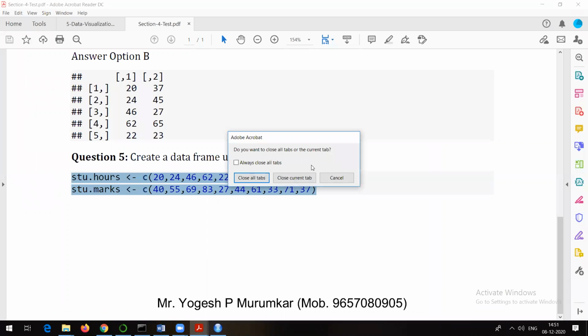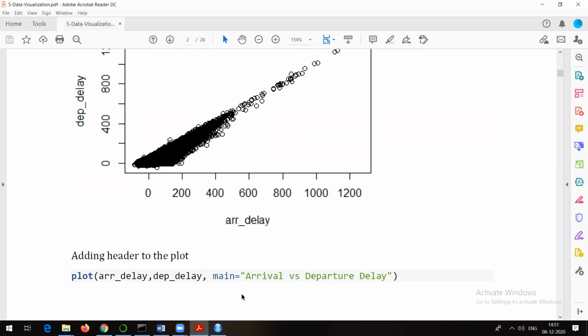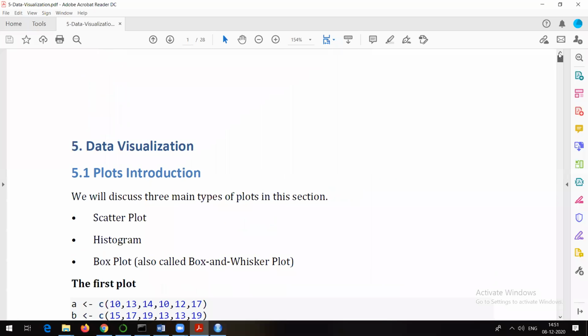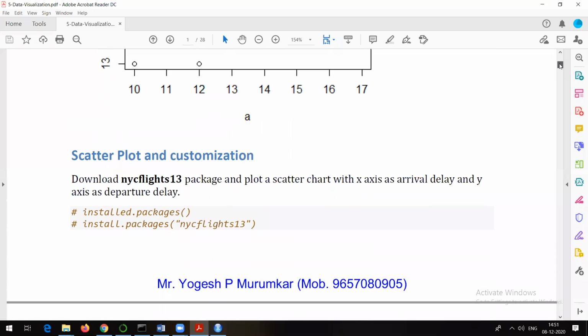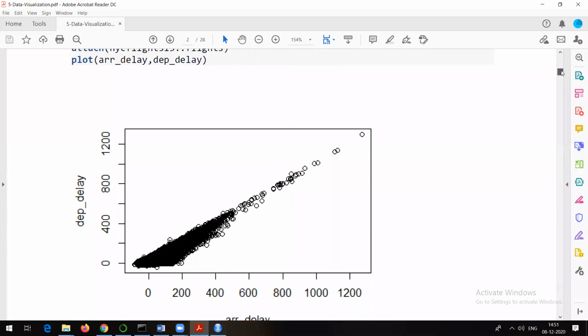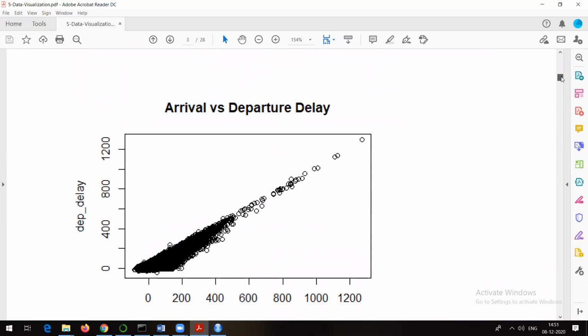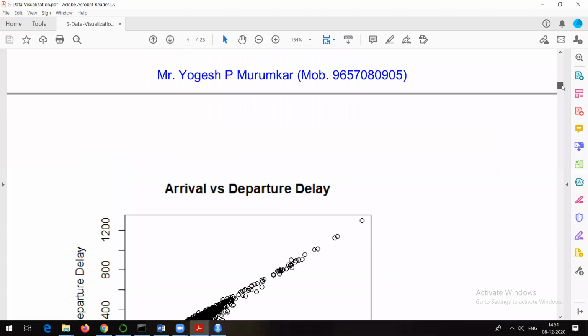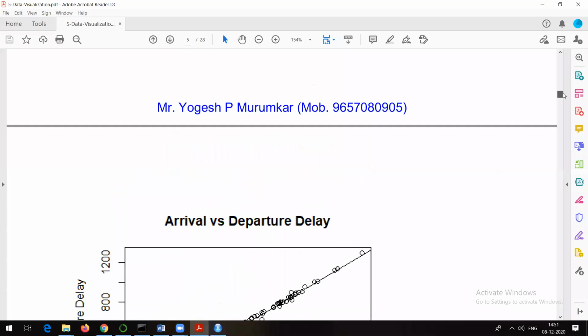Okay, now moving forward, talking about data visualization, I already showed you all these things, right? Scatter plot and all those things. So what you people do now after this is, once you get this particular PDF file, I hope that you will go and try it out. All these things you will try out.